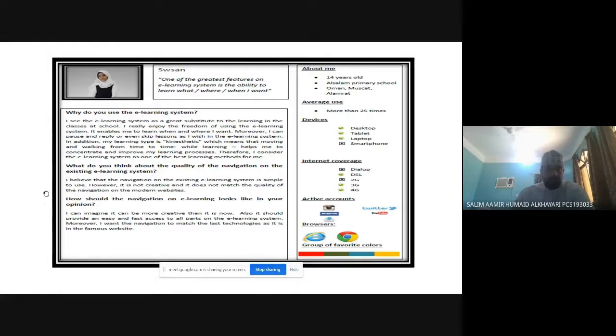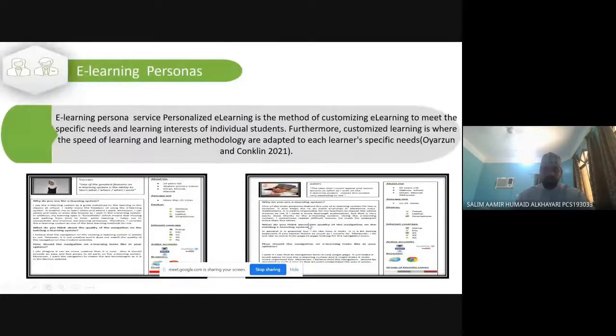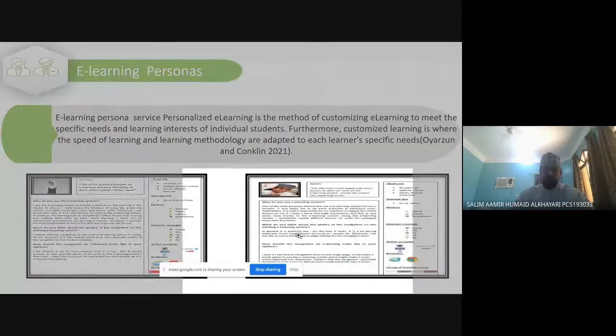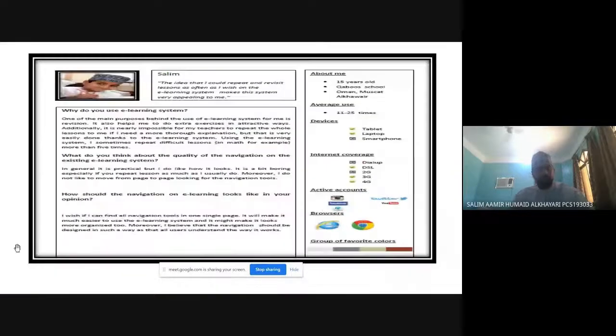Actually, there is no one way to display the persona. It's different from project to project. Here is also one of the personas that I have made in a previous study.